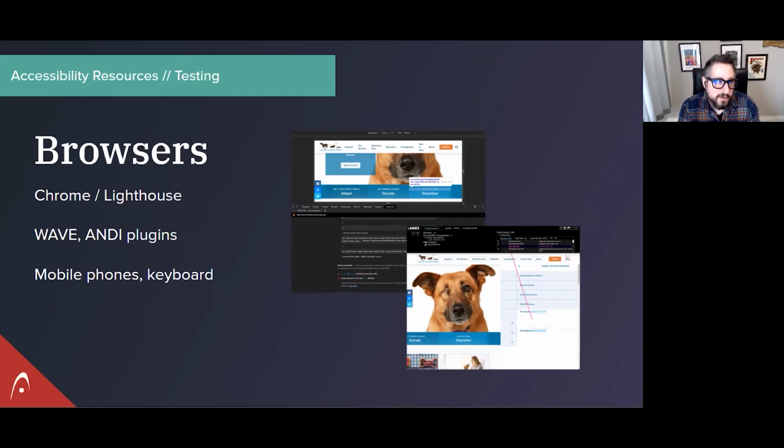And then I'm going to actually show you a tool called Wave. So the two major browser plugins I would recommend are Wave and Andy. These are both completely free. Wave is made by a nonprofit, and Andy is made by the federal government. And then, of course, like I said, your mobile phones have an accessibility mode built in. You could always turn that on.